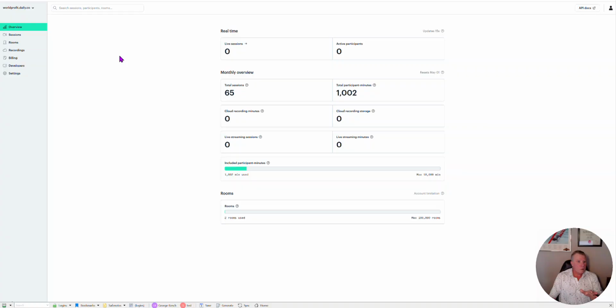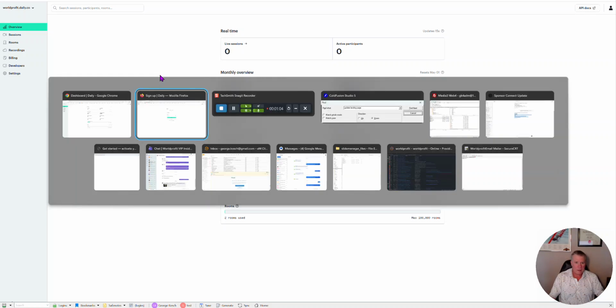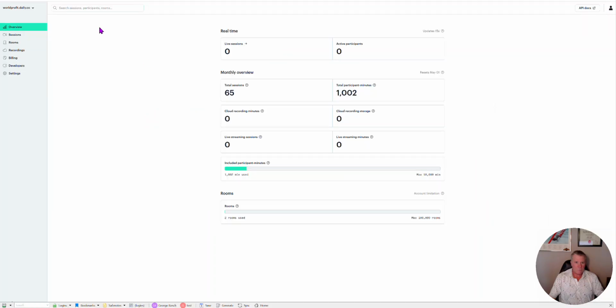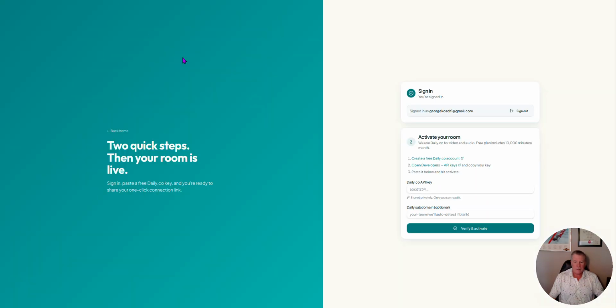What you also want to do is once you get in here, don't worry about any of this stuff. Click on developers, and in there, I can't click on it because I don't want you to see my key. You're going to see a key, and you'll want to copy that, okay? And then you're going to want to go back into your area here, which is right here, and you're going to want to put that key in here, okay? It's a big, long key, and you paste it in there, and your subdomain. So mine would be, for example, worldprofit.daily.co.